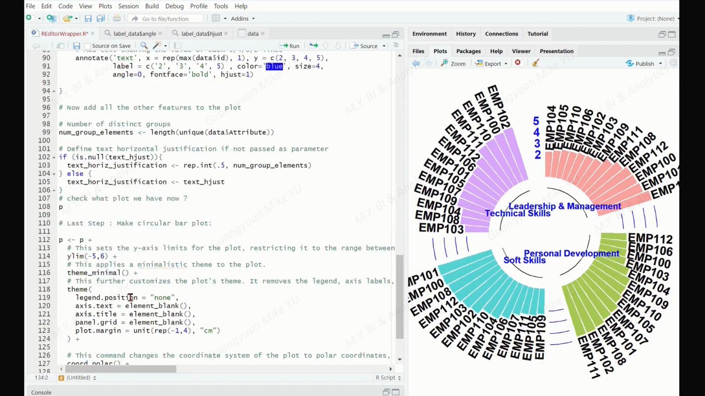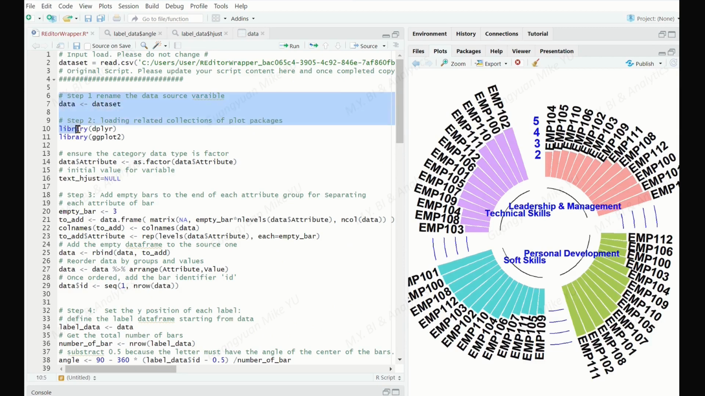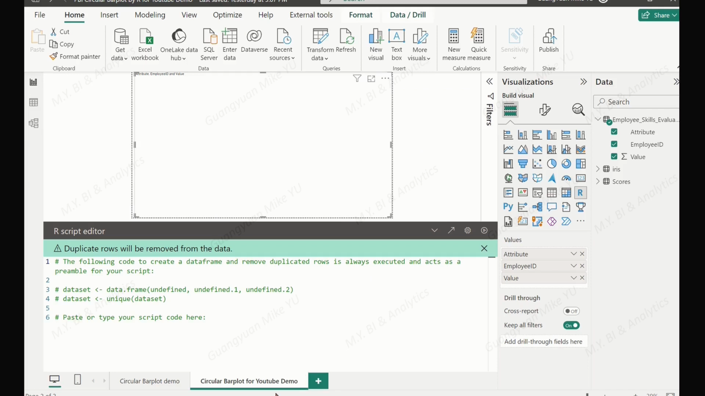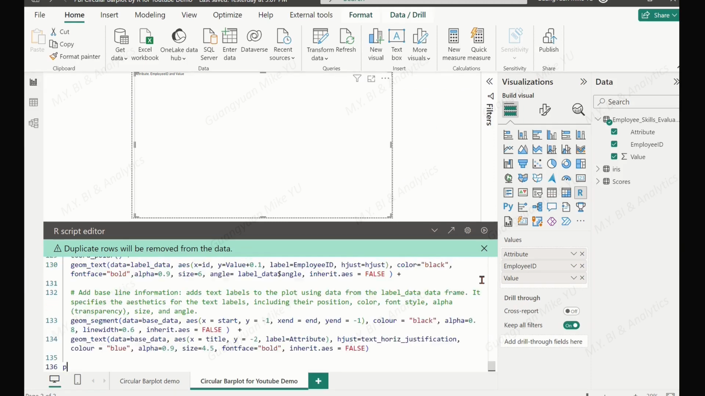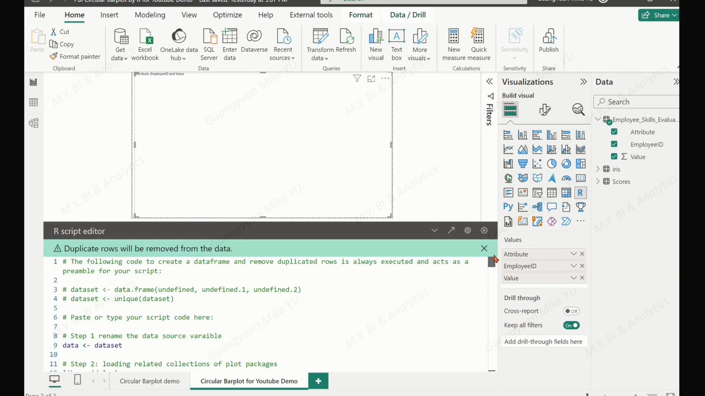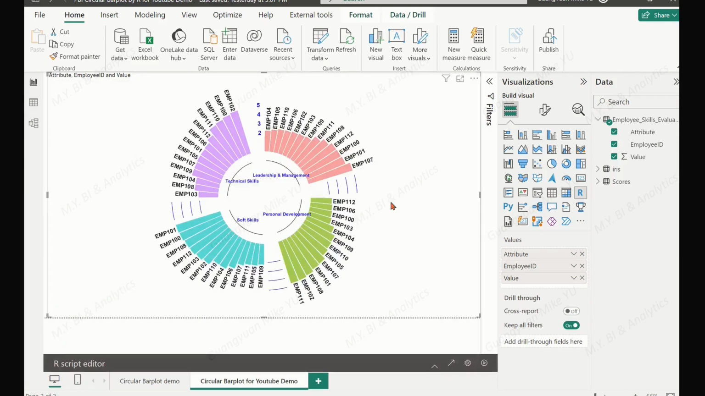We need to copy the scripts we created in RStudio and paste them into our previous Power BI R Visual Editor. Run the scripts. We see the expected circular bar plot in the R script visual.